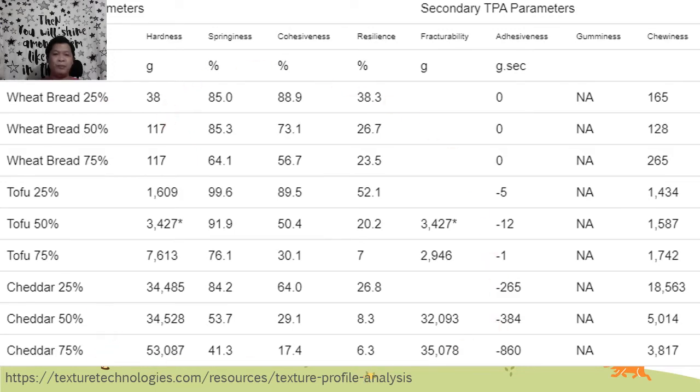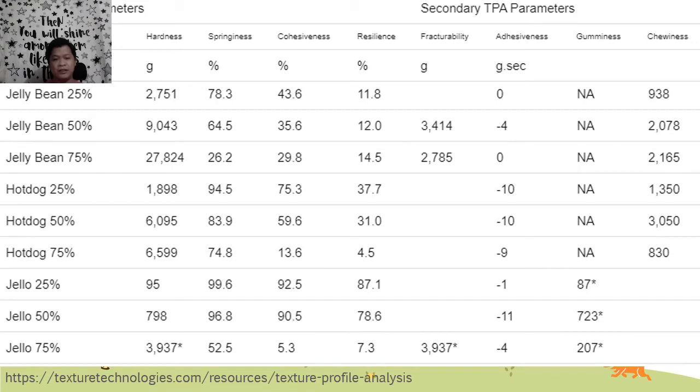No? Alright, so in this case, you can see Jello is an example of a semi-solid food. Naman sa jelly bean, if you can see here, sa 25% wala siyang fracturability.